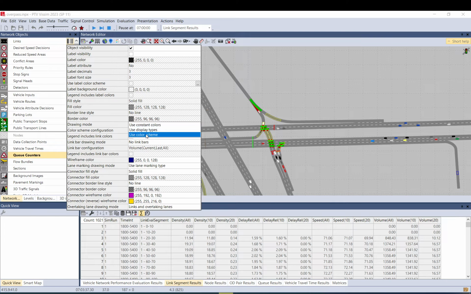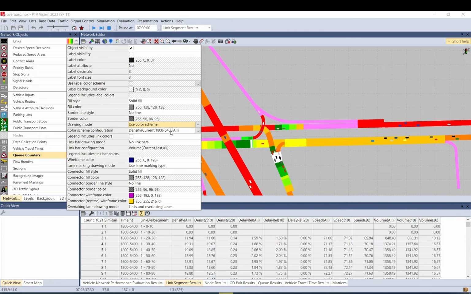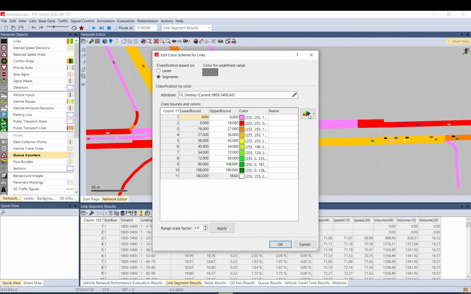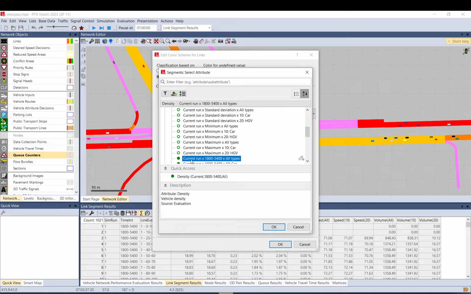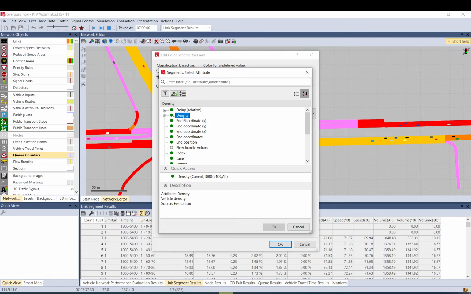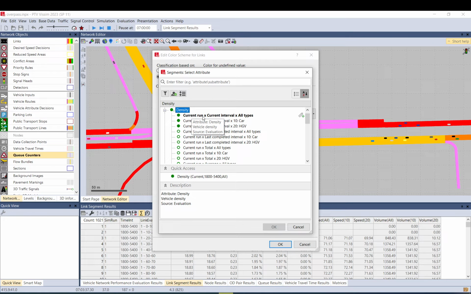So color scheme. And here, by default, it's on lane. So you need to go to segment. And here you select the attribute, the density attribute. So get density. Here what you see, the first is the number of the simulation run that identifies the simulation run. That can be the current, or if you have two runs, you can select one or the other or the average of them.